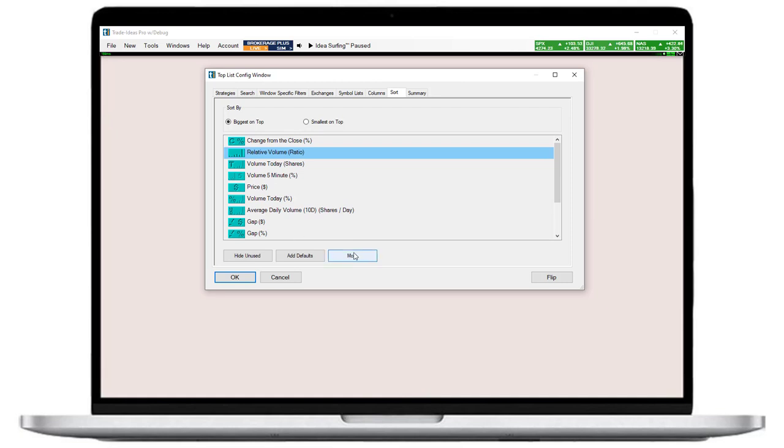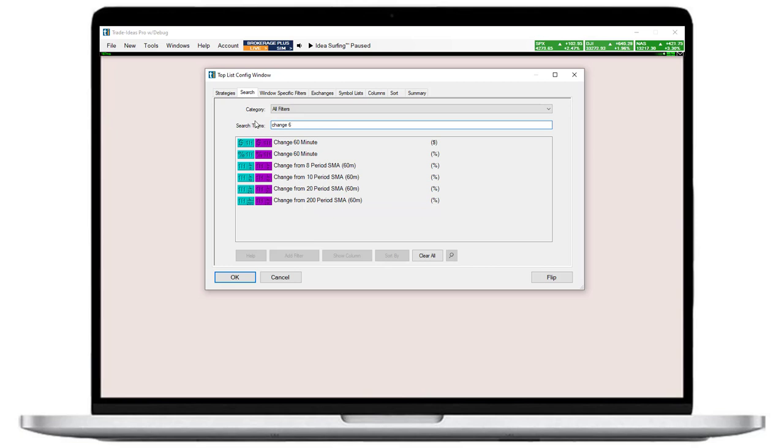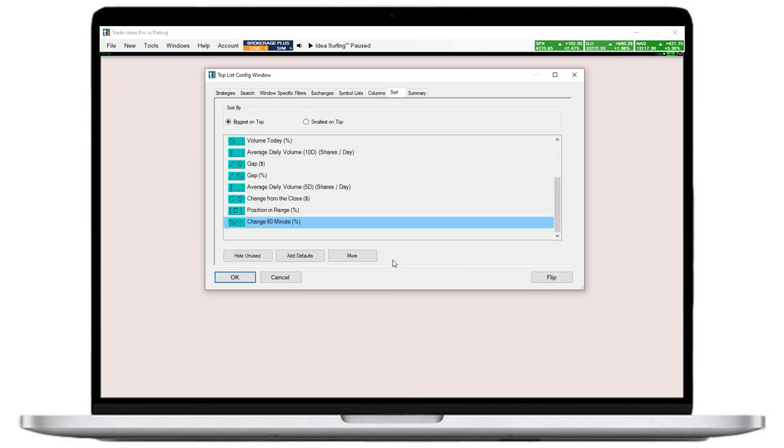To do so, I click the More button, which will show me all available filters. I enter my search term, and select the filter, Change 60 minutes in percent, and press the Sort By button at the bottom. Back in the Sort tab, I make sure that Biggest on Top is selected. I could have just as easily chosen any other filter to rank my scan results by.